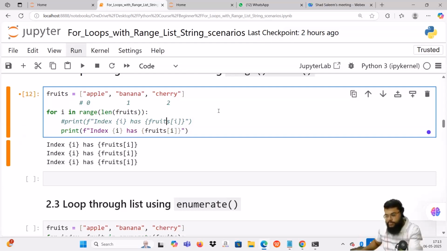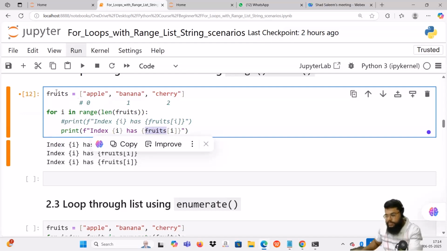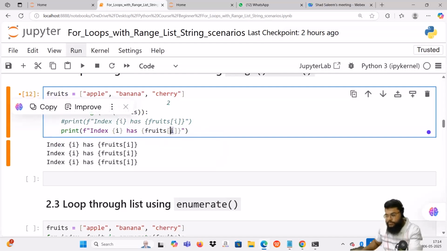So with this, what will happen is, here you can see I can print the index, and this is the variable. I take this i, and if I give curly braces, that means I want to print the value of i in this loop. So this is fruits, fruits is my list, of i. So you can see here.